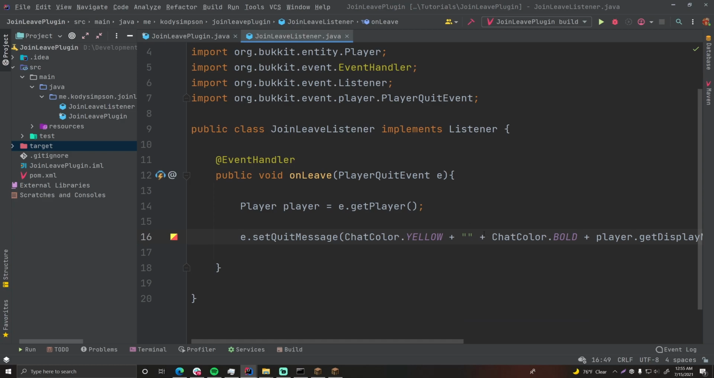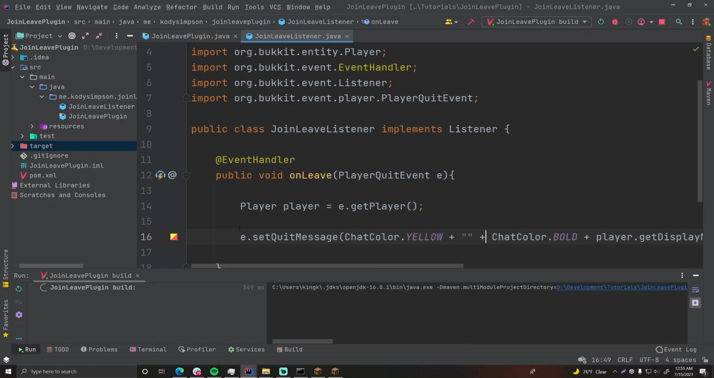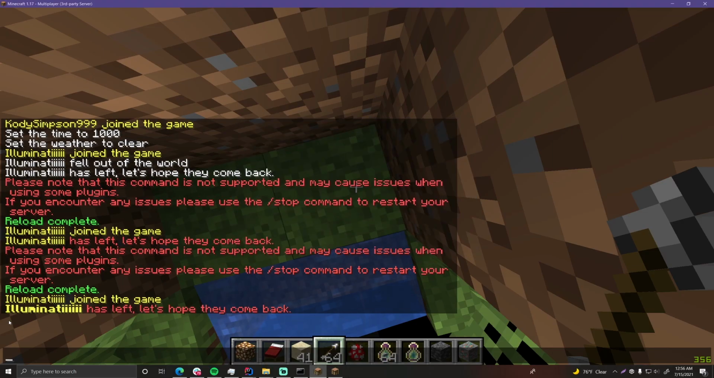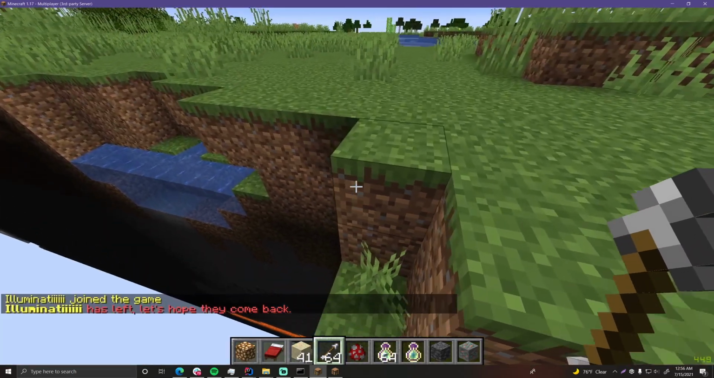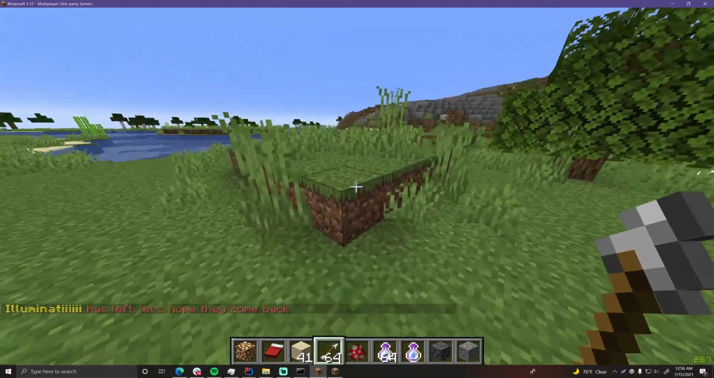So, or chat color enumerations, whatever you want to call them. So make sure to do that. Okay, so let's try this again. Leave. There we go. So now it says Illuminati in bold. Isn't that cool? But the rest of it is still in the default type, not bold. So that's cool. Yeah, so that's how you can do that.